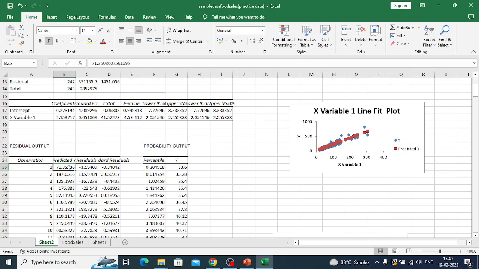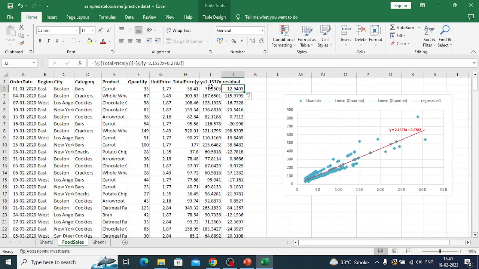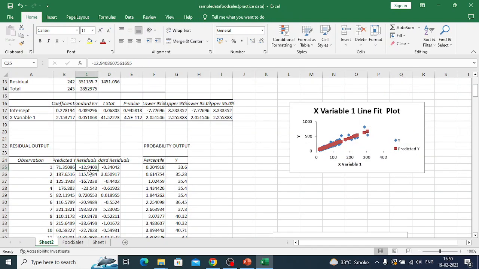Now predicted y is 71.3506, 187.6516. The same values have been calculated over here, this one. Okay, so where did we calculate these values from? We have calculated the regression equation, which is defined like this. I put all the values of my x, that is quantities, and calculated this one. This one is called y estimated. Then residuals are nothing but actual values minus estimated values. Now in this one, they have calculated the residuals like this only.